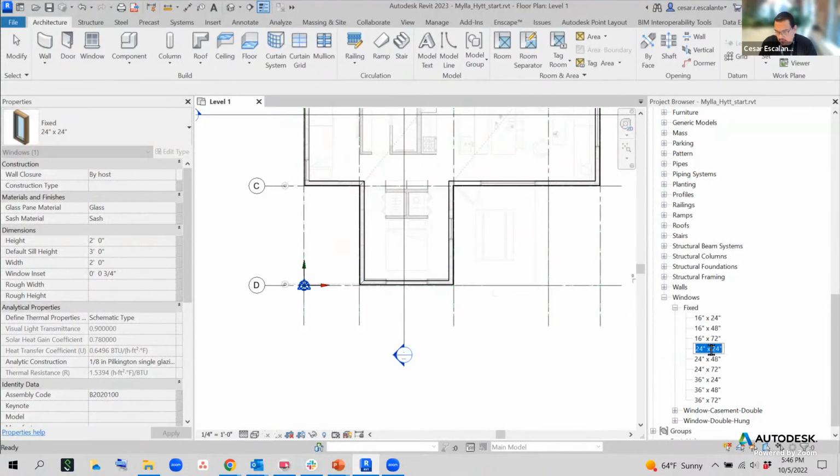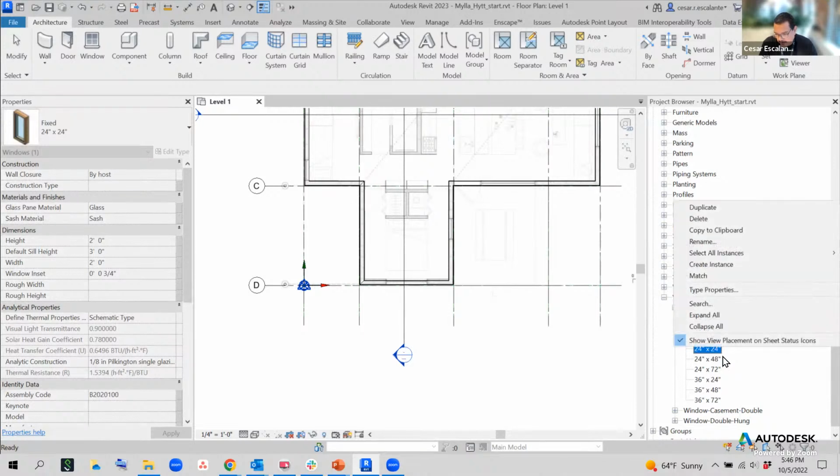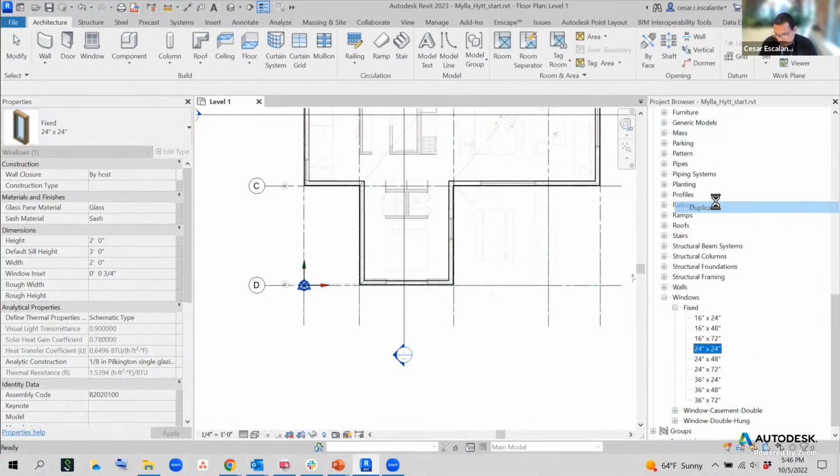So select the 24 by 24, right click, duplicate, and we're going to name it accordingly. And this is a 5.6 by 5.6 window that is 66 inches by 66 inches, just to keep the naming convention in alignment with the type standards. Just click outside to accept. This is a new type that is exactly the same mirror image of the 24 by 24.